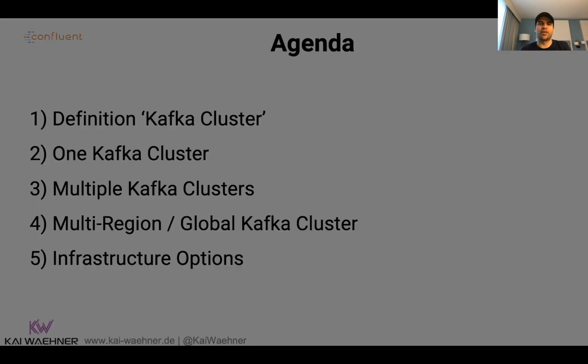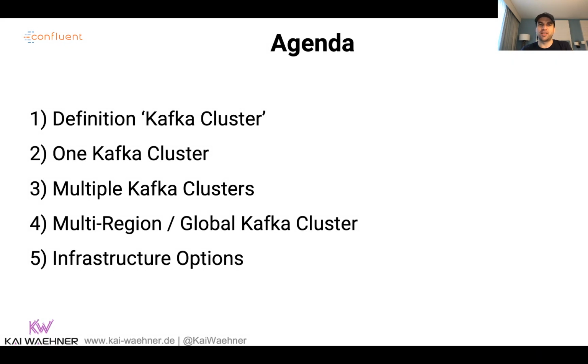So let's get started. Here's the agenda for this session. First, I will define what I mean with a Kafka cluster, and then I will tell you when one Kafka cluster is good enough and how you can set up one Kafka cluster. But then the main part really is about deploying multiple Kafka clusters for many different reasons. And then we even go one step further to discuss multi-region and even global Kafka deployments.